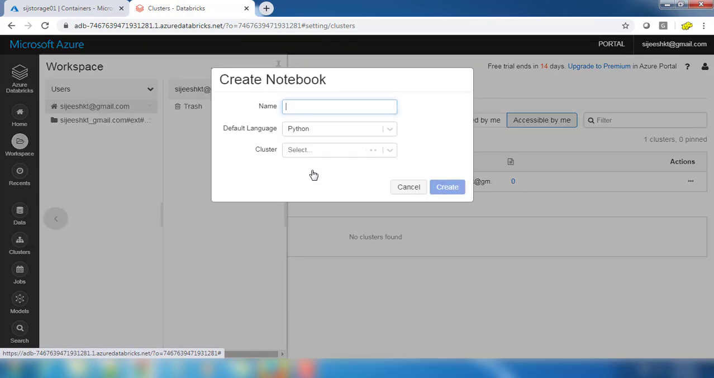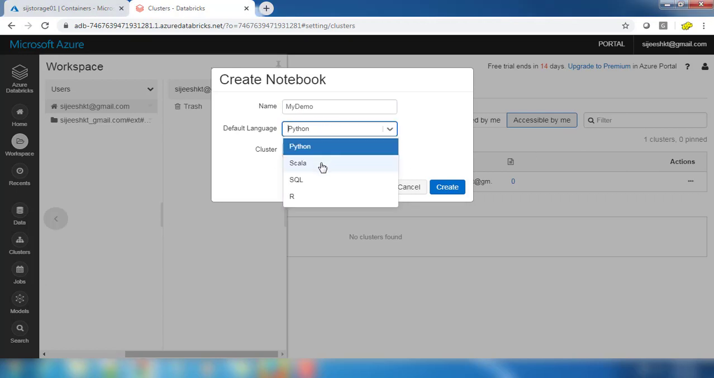This notebook is the place where we write our code. You can give some name, like I'm just using my demo. For the supported language, it supports Python, SQL, Scala and R.